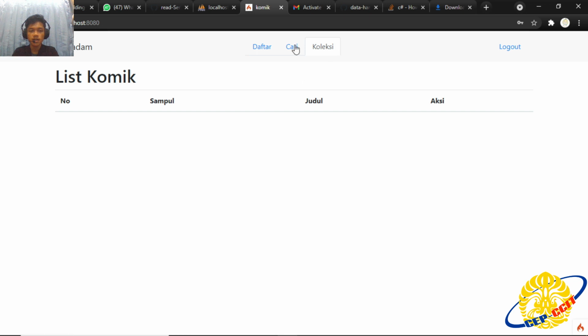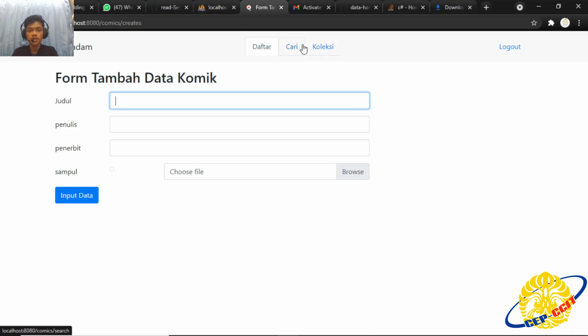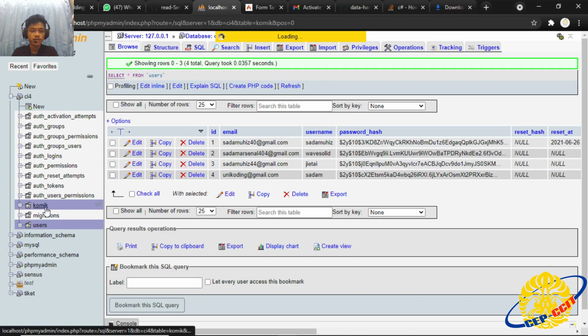Okay, this is our first time successfully logging into our website. Here we can see it greets us, 'hi' and our name, and we have three different tabs: one for registering the comic itself, one to find and see the comics that we registered. The search button is for searching for other comics that do not come from us but from other users.